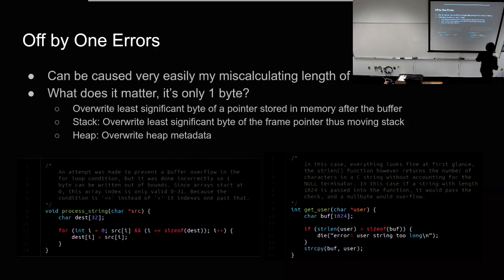The other example is a lot harder to spot. So you declare a buffer and you have a user. This function takes a user pointer, which presumably points to a string. And then it checks if the string length of user is bigger than the size of the buffer. If it is, it just exits. If it's not, it copies everything from user into buff with string copy.